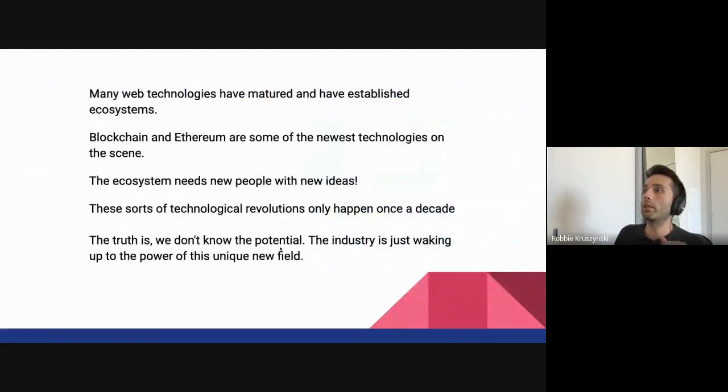So many web technologies have matured and have established ecosystems. That's a fact. Blockchain and Ethereum are some of the newest technologies on the scene. The ecosystem needs new people with new ideas. These sorts of technologies and these revolutions only happen once in a while.